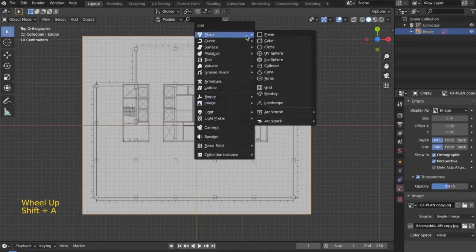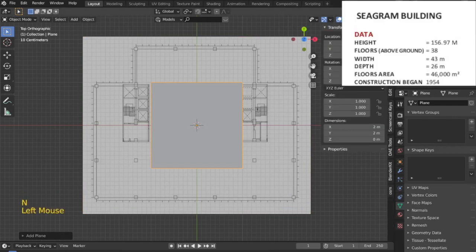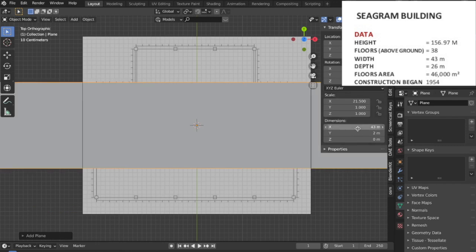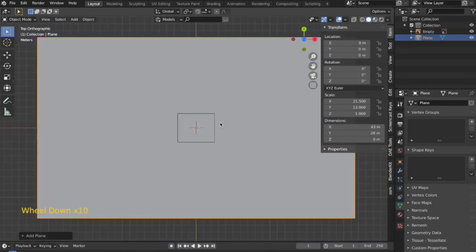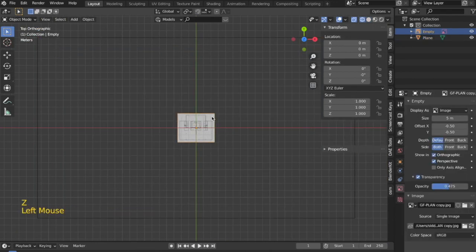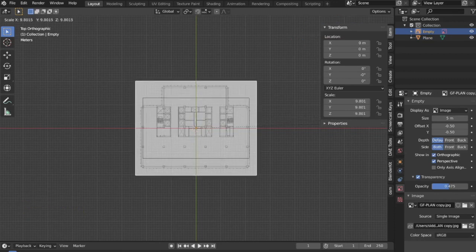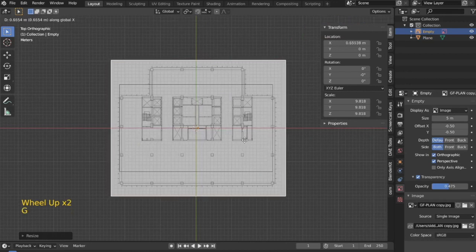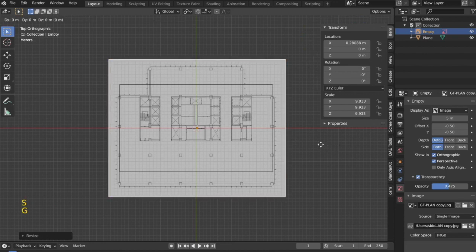Over here now I'll go into the mesh and select a plane. As I checked on the internet, the dimensions of the building were that the x-axis dimension was 43 meters and along the y-axis it was 26 meters, which means that the building is 43 meters wide and 26 meters deep. Now we know that this is the overall dimension of the building. So next we can select this plane and then work accordingly with it. Now I'll set this according to this reference plan.